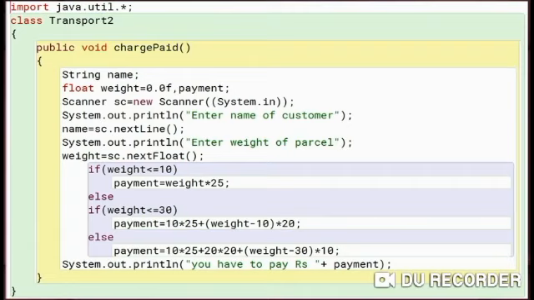Now next we have to input the weight of the parcel. Weight of the parcel is a float kind of value. So the nextFloat function of the scanner class will accept the value as float and you will store it in the variable which has already been declared as float. Otherwise it will result in incompatible data types. So weight is already a float variable. So sc.nextFloat will enter the weight of the parcel and store it in the variable weight.